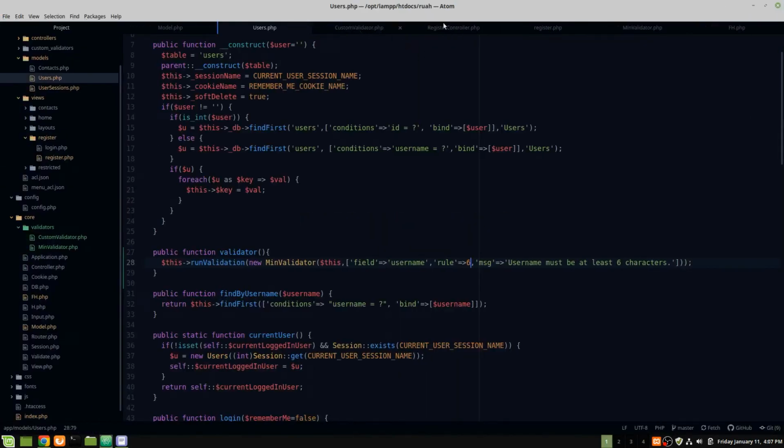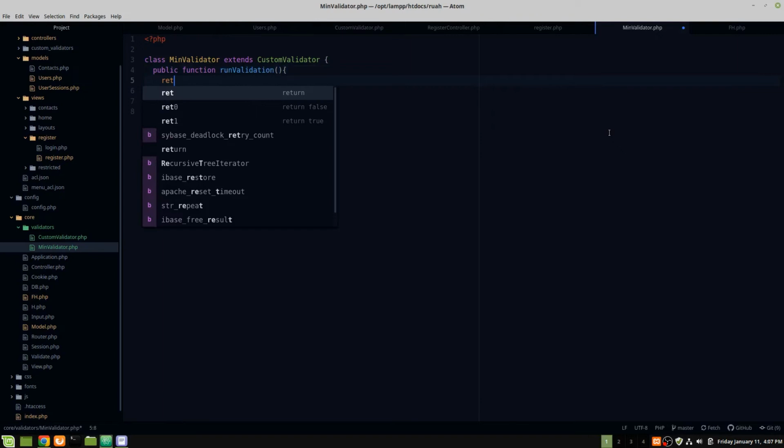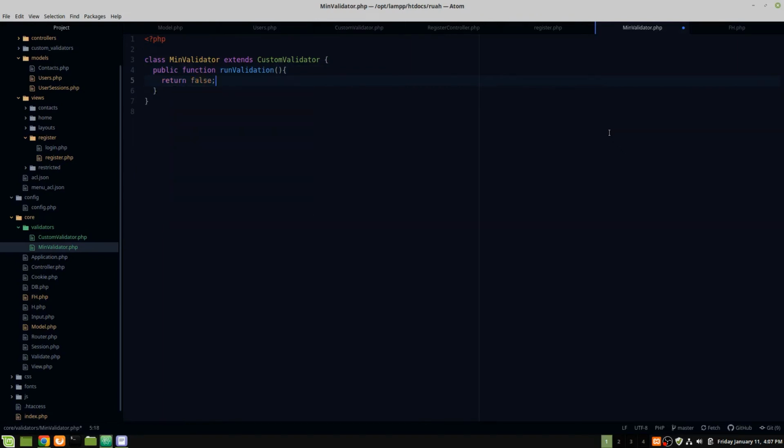So in order to make this work, we're going to go ahead and go to min validator, and we're going to go ahead and create our public function run validation. And in this run validation, we're going to actually just return false real quick. We're going to change that. Now this run validation will always either just return false or it will return true. Okay, let's go ahead now and check that out.